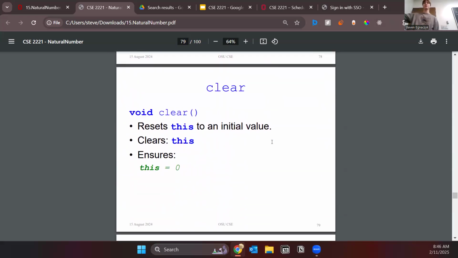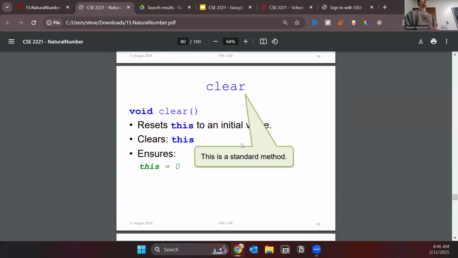Okay, clear resets this to an initial value, clears this. Parameter mode: natural number clears, to some initial value. Notice how it doesn't say 0. You could write an implementation of natural number where it clears the value to like 47 because it's your favorite number. But we're not going to do that. That would be stupid. Clear, in this case, will return the natural number to being just 0. Ensures that the new value of this is equal to 0. This is a standard method.